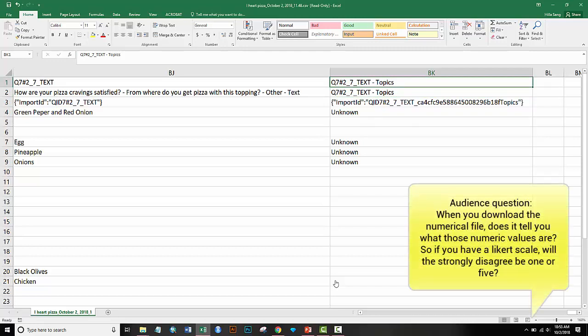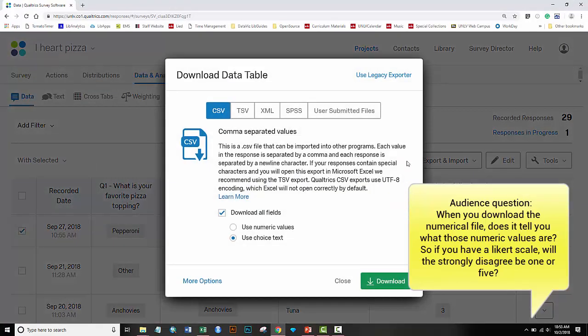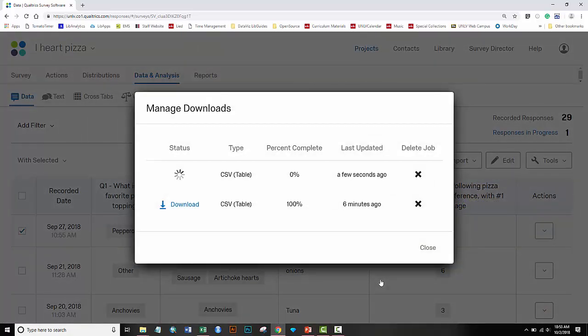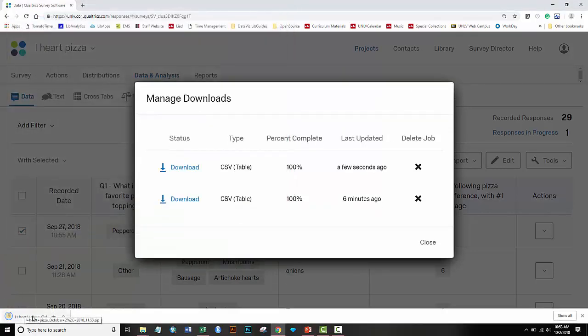Yes, what's your question? For going back to the numeric data exported, does it tell you what those numeric values are ahead of time, or do you have to tell it what they're going to be? Like, if you have a Likert scale, is strongly disagree going to be the 5 or the 1? Let's take a look. Because I'm just thinking I want to save time on recoding.